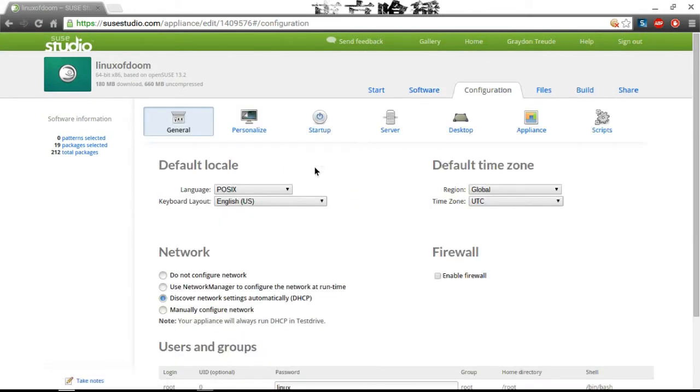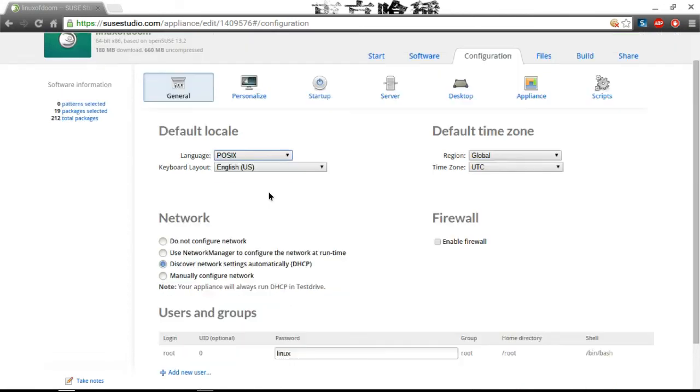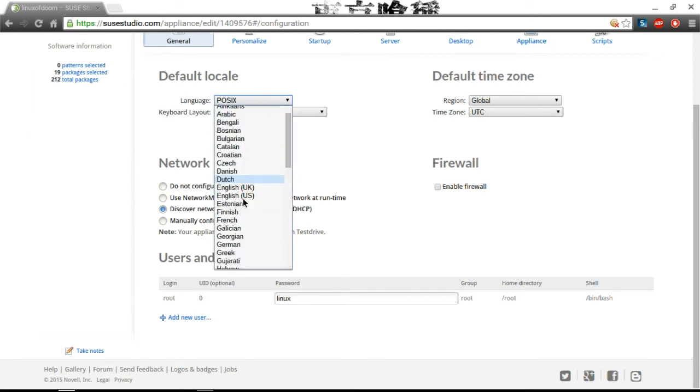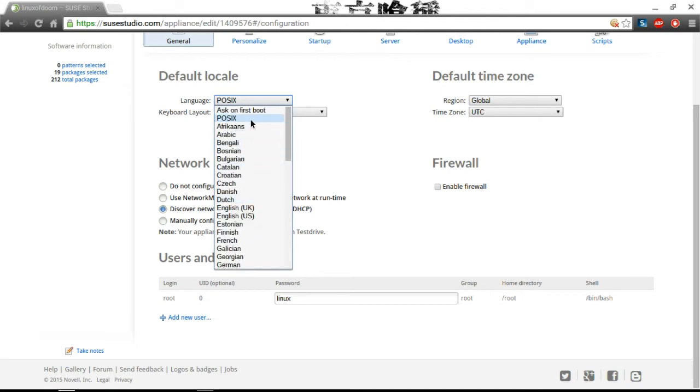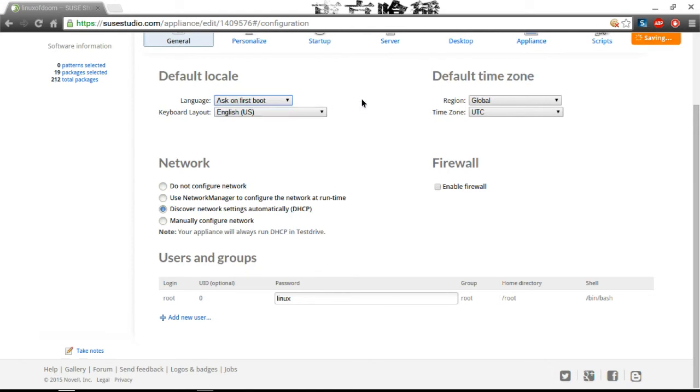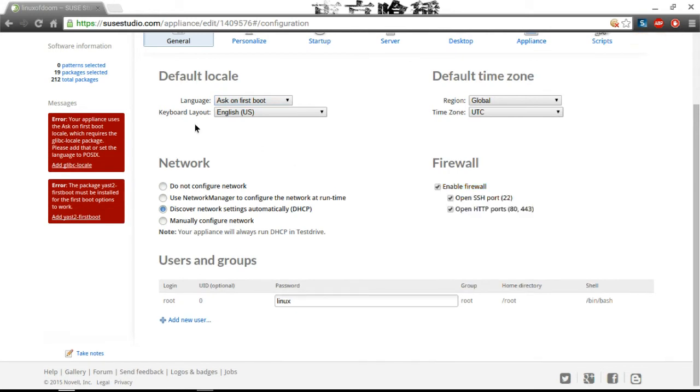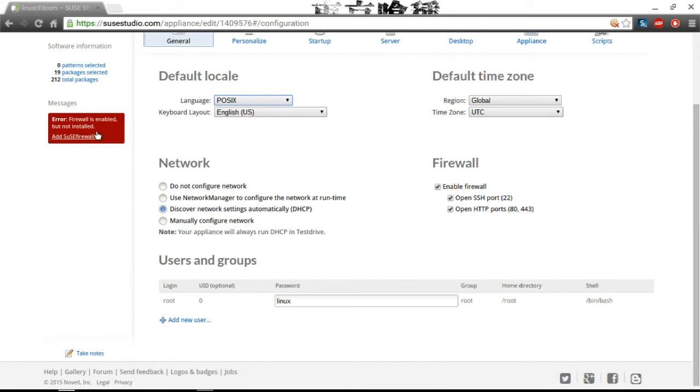So we're going to go over to our configuration. Language. How about we just do English versus English? Do I just not see it here? Yeah, let's ask on first. That way we don't have to deal with it now. We would like a firewall. Okay, so we need to set the POSIX. Firewall disabled, but not installed. Add SUSE firewall. Yes. Network. Manually configure network. Well, let's do that.